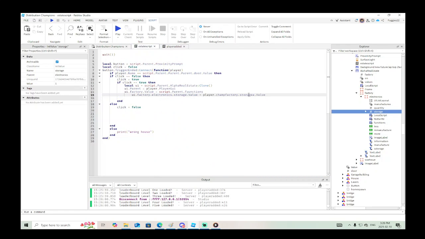The value on the interface equals the player value. This value here should equal that value there. So it takes a little bit. Sometimes you just sort of gotta. This is kind of weird. I got that set up.